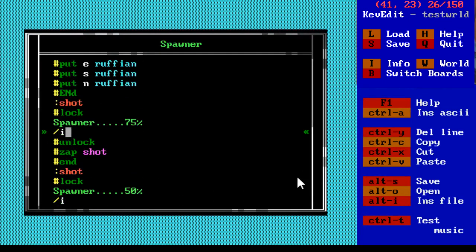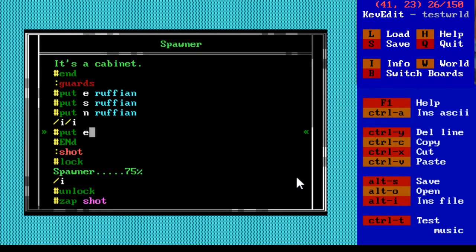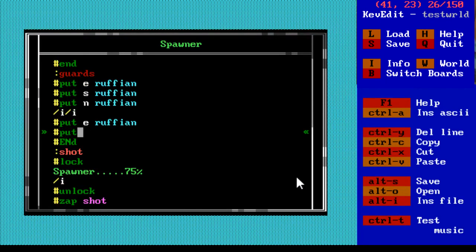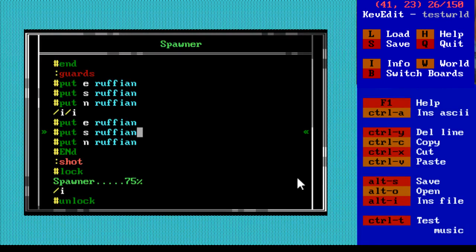So there you go, that's it right there. I'm just going to add another series. Ruffians are fun enemies. They're not too hard, not too difficult. Okay, so that theoretically should work. I don't think we'd have any problems with that.